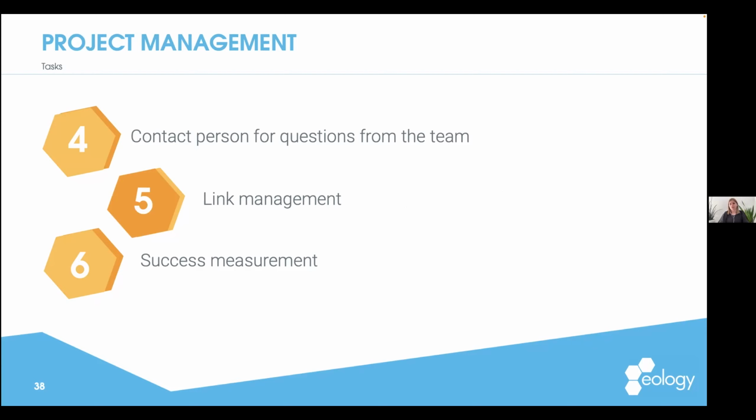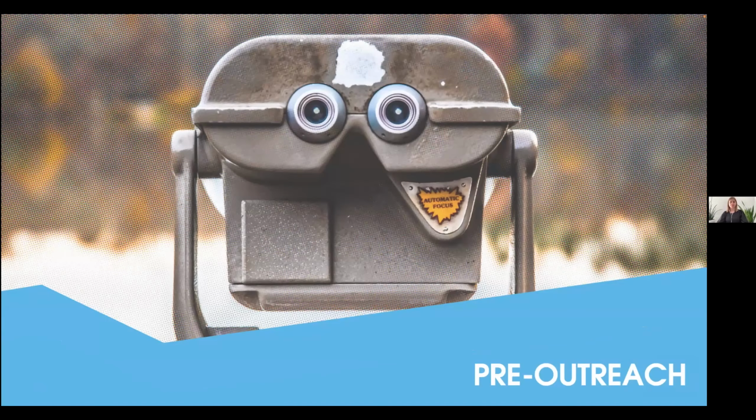He or she is also responsible for link management. For example, if the link and the article are placed correctly, the project manager takes care that the link stays online and that it fits into the criteria of the link building. And in the end, of course, there is success measurement and a recap of the project. Did everything work out well? Draw a conclusion for the next time, whether there need to be more adjustments, whatever. That's all a project manager can be there for. So let's go to the pre-outreach.